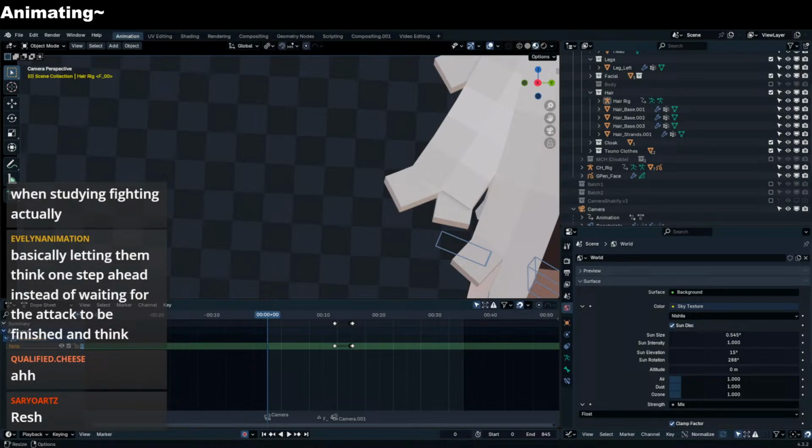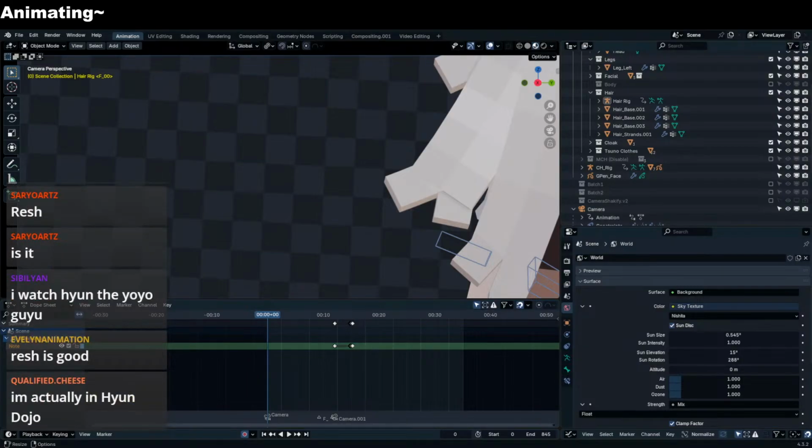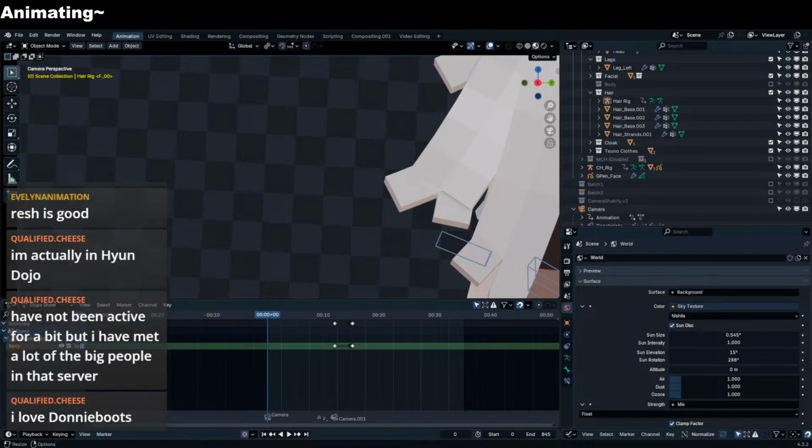Resh, you're right. It's Resh. You're absolutely right, I think. Yes, I'll show you a small snippet of Umbrella, because it's so cool. You're actually in Hyun's Dojo. Cool. Have not been active for a bit. Yes. You need time. Hmm? What do you need to go? One second.